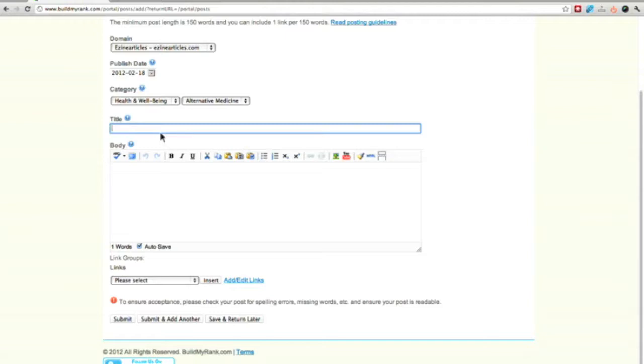Titles need to be at least 5 words long. We used to have 3 words, but we wanted to have a little bit more variation in the titles that we were getting submitted. As far as the body, in our post guidelines, 150 words per link. You can put up to 10 links in a post, and you can have up to 1,500 words in your post. That's up to you.